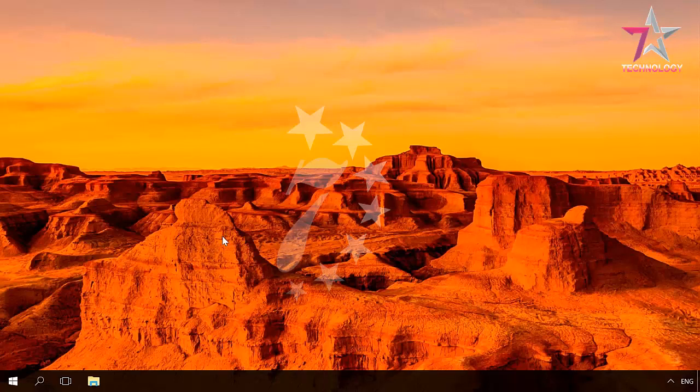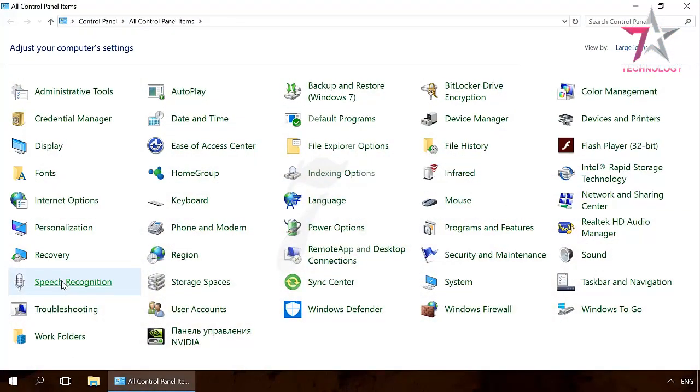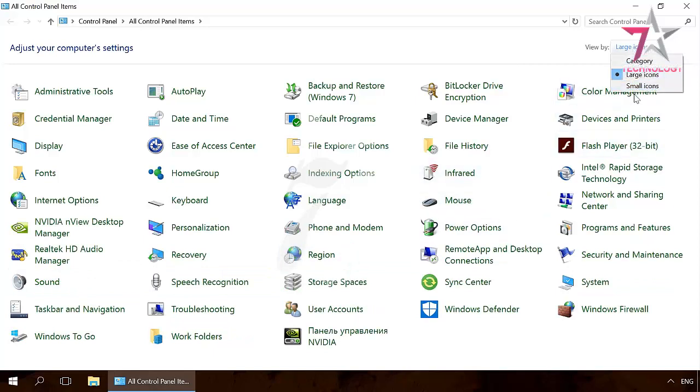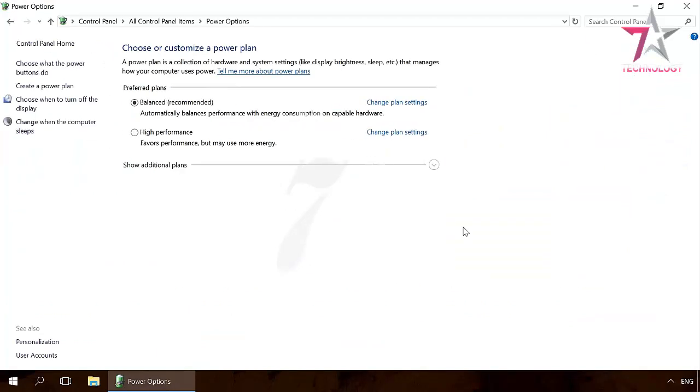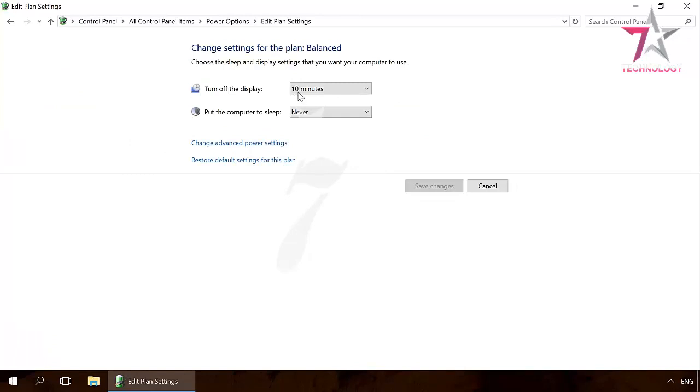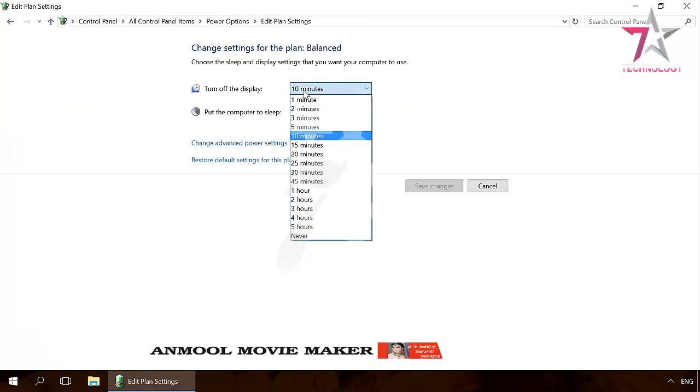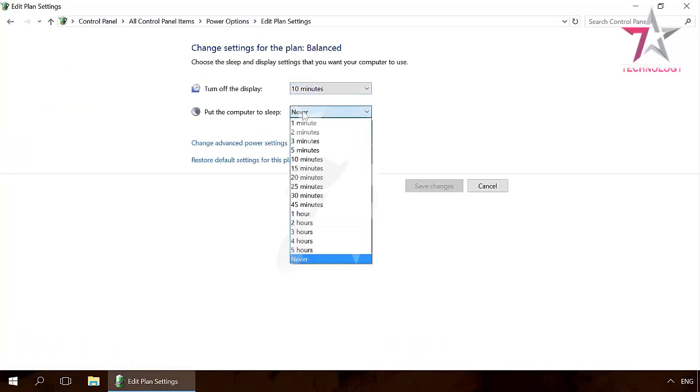You can also modify sleep settings from the control panel, which is found in all versions of Windows. To do it, go to Control Panel, and in one of the previous videos I have already shown you how to open Control Panel. You will find the link in the description. Set the view options to large or small icons, select Power Options, click on Change when the computer sleeps link on the left side. This is where you can set the time when the computer goes to sleep mode when you are not using it. You can even disable this function by selecting Never instead of a time period.